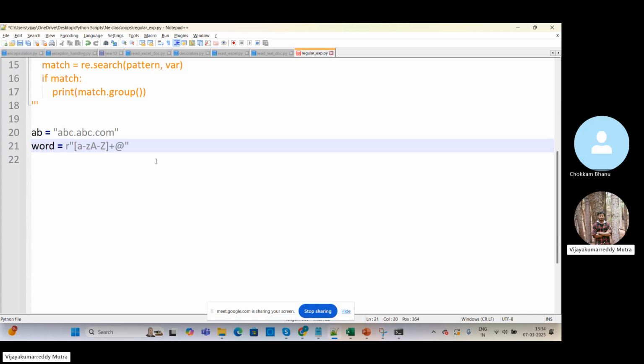Then the at the rate. Every Gmail address will have this at the rate, right? It's not only for Gmail. Some other companies, like my previous mail was vijaykumar.reddy at the rate accenture.com, and after that wellsfargo.com. So to verify every company mail, the symbol will be at the rate, right? So here I'm giving that. After that, this is the domain, guys.